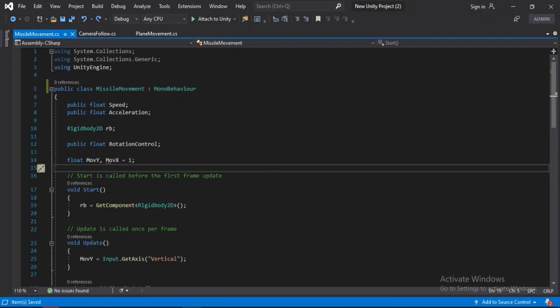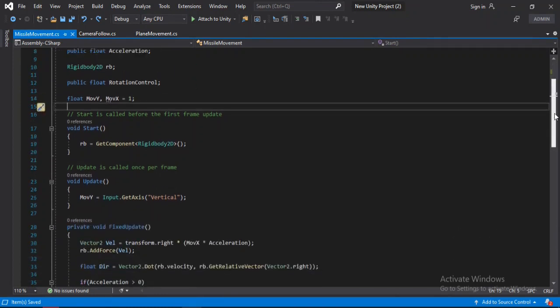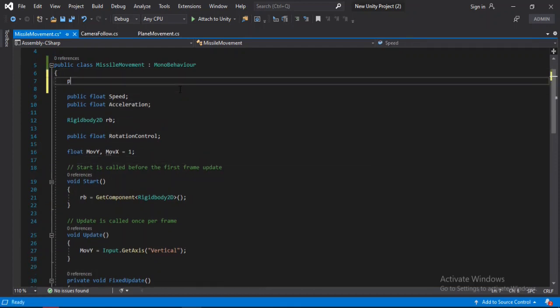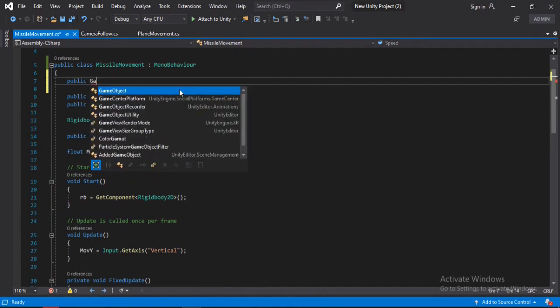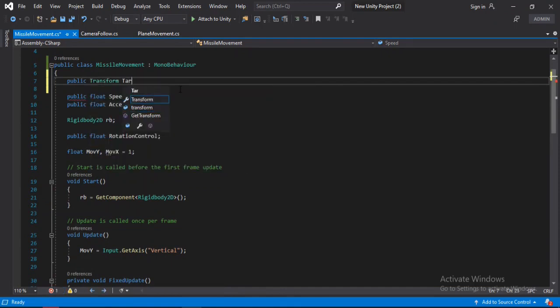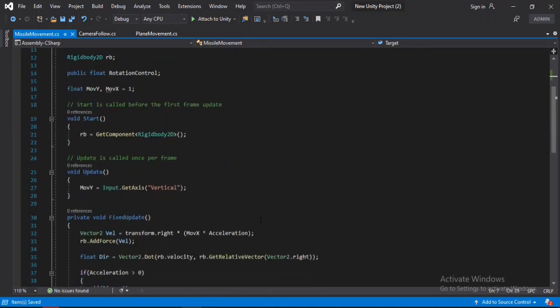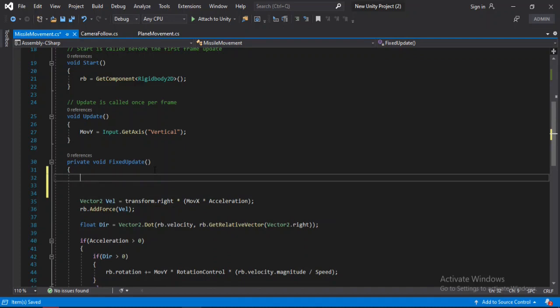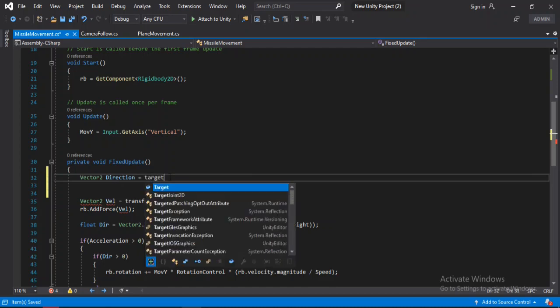And now we need to make a few variables here. So firstly, we need to make a public transform for the target here, which will be the plane in our case. And now inside of the fixed update, we will calculate the direction to our plane. So let's put in Vector2 direction, which will be equal to the difference between the plane and our missile. So target.position minus transform.position.